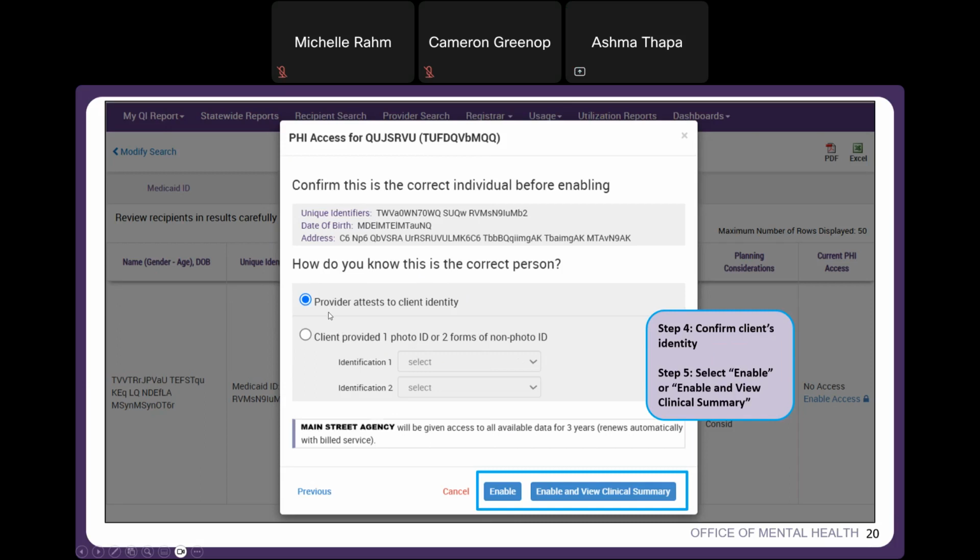So once you have made a selection, you will see these 2 blue buttons. So the first one is enable. When you select this option, it will take you back to the table that we previously saw, but instead it will show PSYCKES consent under current PHI access column. But if you'd like to enable consent and view the clinical summary at the same time, you can select the second option, and this will directly take you to the client's clinical summary.